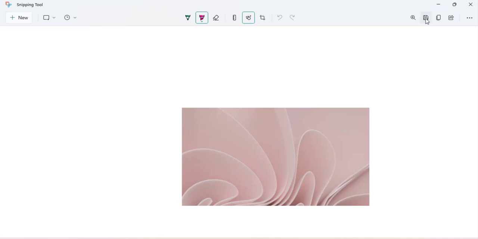So of course, if you want to save the application, you can just press on this or just press Ctrl+S, and that is the new snipping tool. Of course, we hope that Microsoft will keep on improving it, but so far so good.